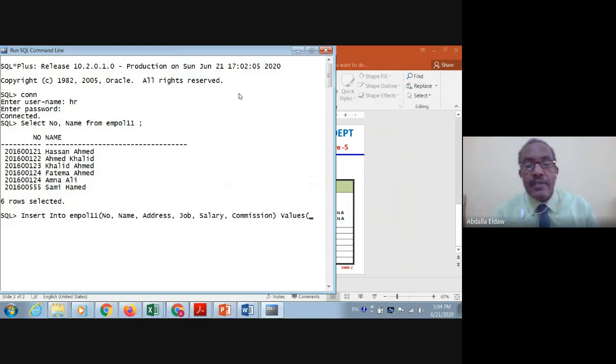between two parentheses, put the first value for number. The number is numeric, and numeric data must be entered directly: 2019-00-345, comma, name, Amal Mohammed. It must be between two single quotations because it is alphabetic data.